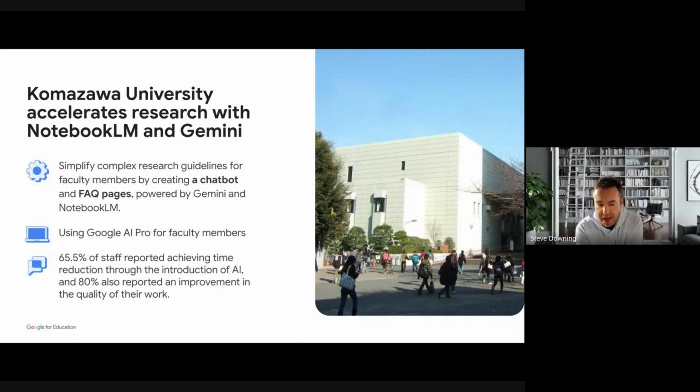And they've actually rolled out AI Pro to faculty members, with 65.5% of staff reporting a time reduction through the introduction of AI, and 80% reporting an improvement in the quality of their work. So again, we're seeing that these strategies are helping them where previously those operational efficiencies might have been perceived to be impossible. So creating a 24/7 research guide from an 80-page manual or something like that, really, really quickly, we can generate that content. Yes, acting as the human in the loop, we're going to check it, but we can do things that previously we didn't think were possible.